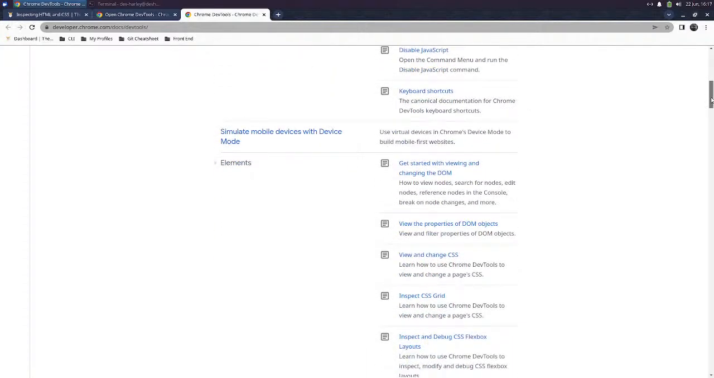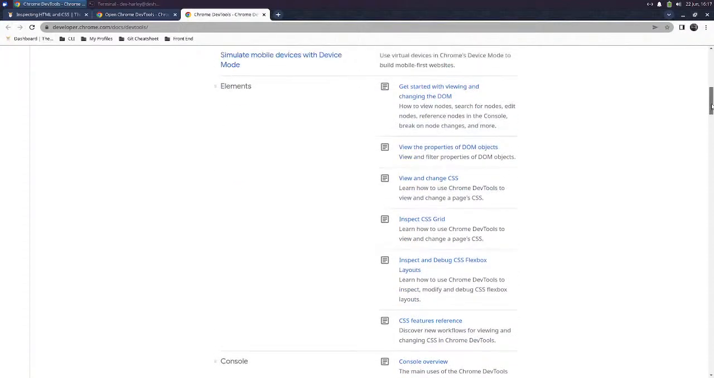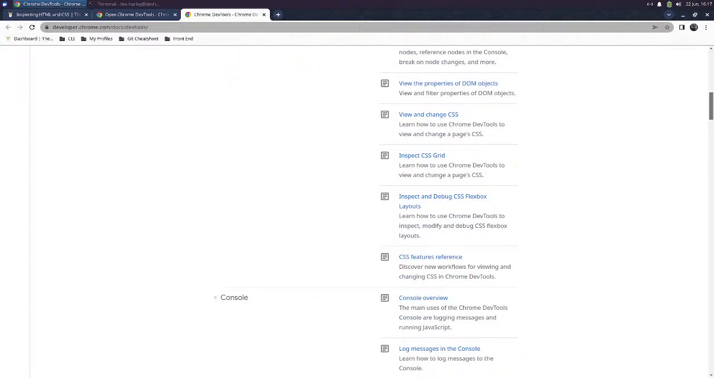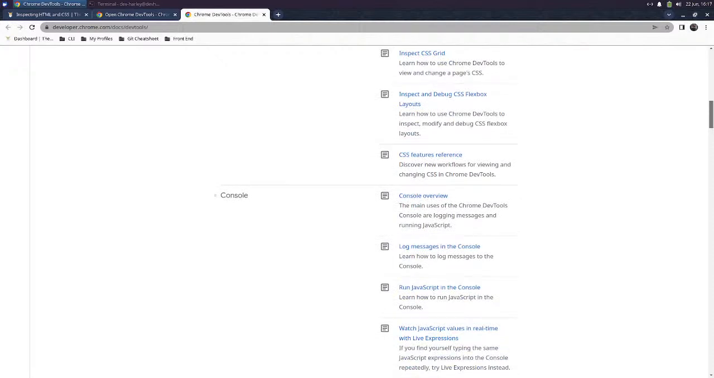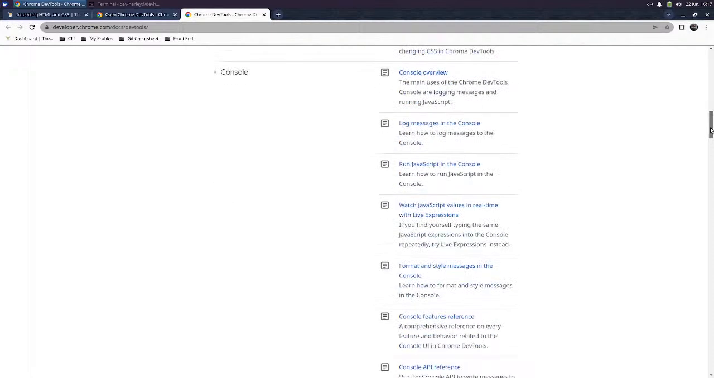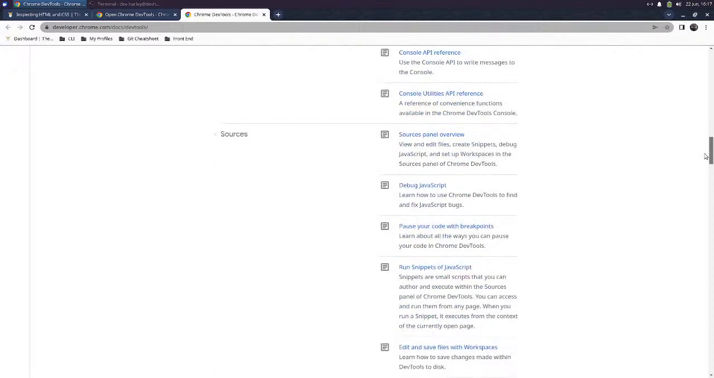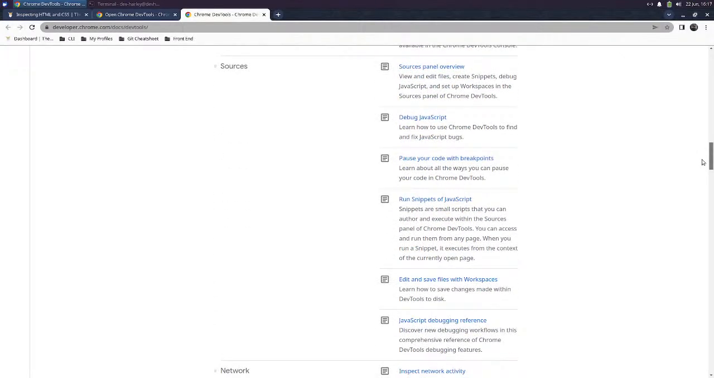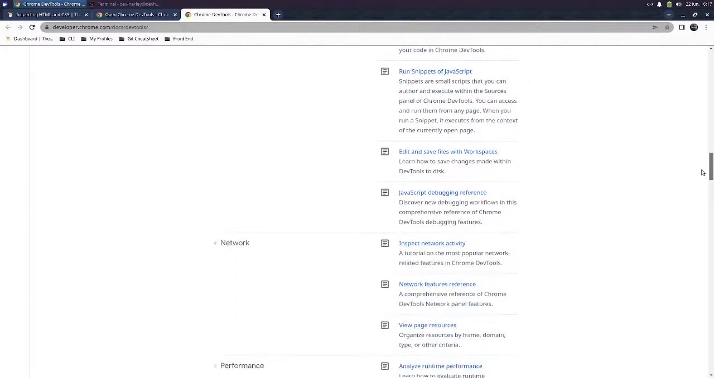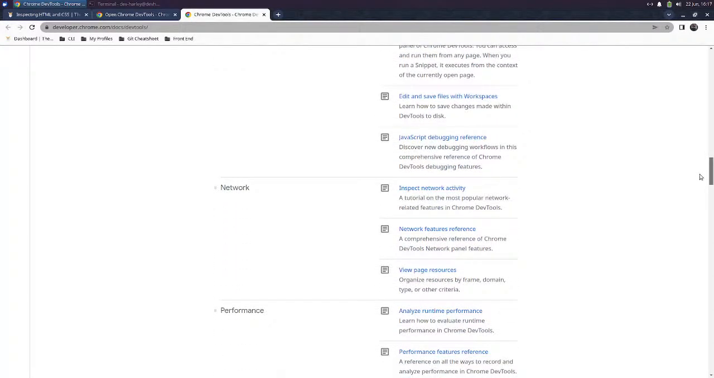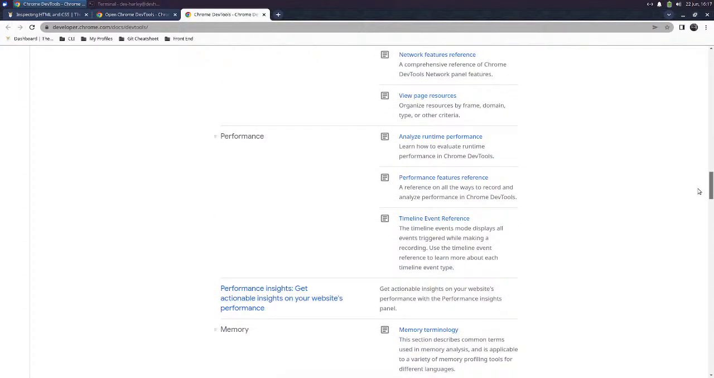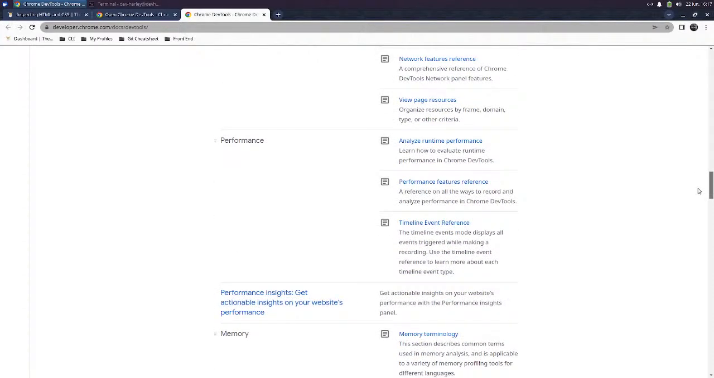simulate mobile devices with the device mode, elements, getting started with viewing and changing the DOM, view properties of DOM, view and change CSS, inspect CSS grid, inspect and debug CSS Flexbox layouts. Then there's a whole console overview and sources panel. Snippets, okay, and that's the JavaScript stuff, and then network, inspect network activity, network feature reference, view page resources, performance, analyze runtime performance, learn how to evaluate runtime performance in Chrome DevTools, and performance features reference, okay.